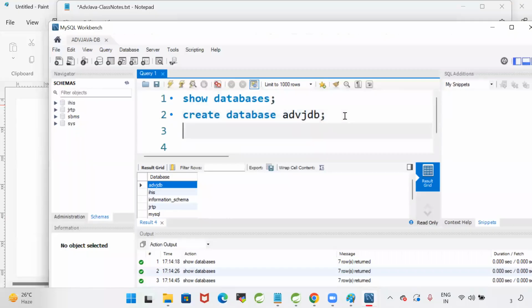Now I want to use that database. How to use that database? Use database name. That means there are several databases in my MySQL. From those, I want to use this particular database today. I want to perform my operations in the Advanced Java database. It is like a schema in the database.